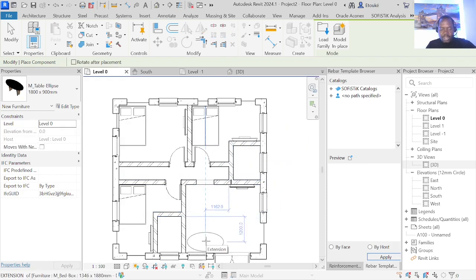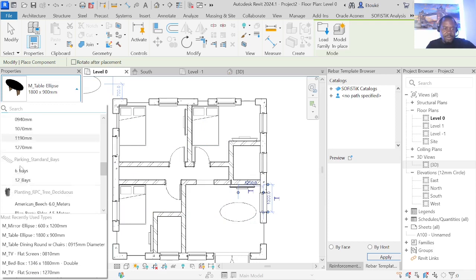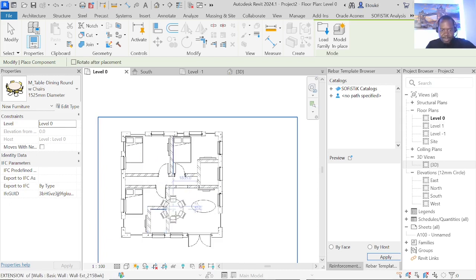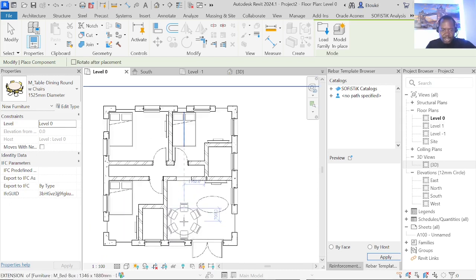We can put it here at the corner or here. We go out, and here the thing we downloaded. This is the place people will eat, so we can put it here.